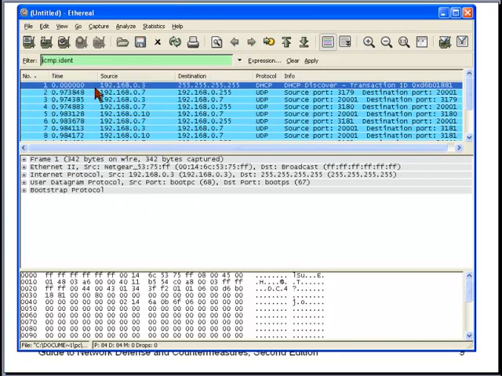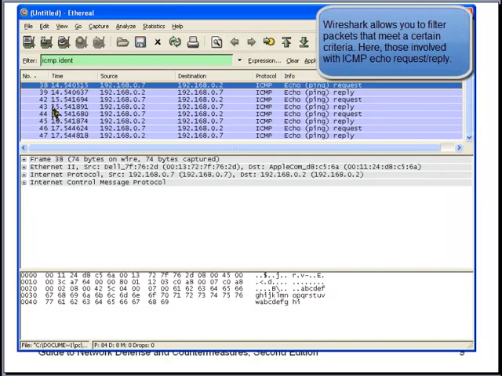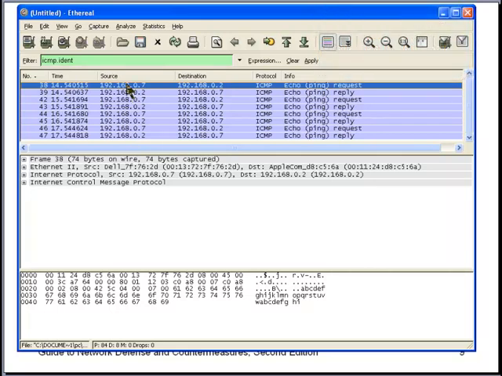Okay, so what this is saying is I want any packets that are identified as ICMP. We're going to apply that. There we go. And so we see that packets 38, 39, 42, 43, 44, and so on down here were ICMP packets. And notice that the first one here is 192.168.0.7, which would be the IP address of this computer, and we're sending it to this one.